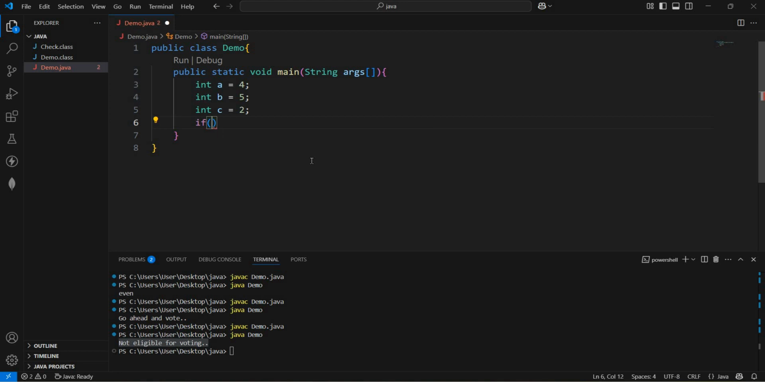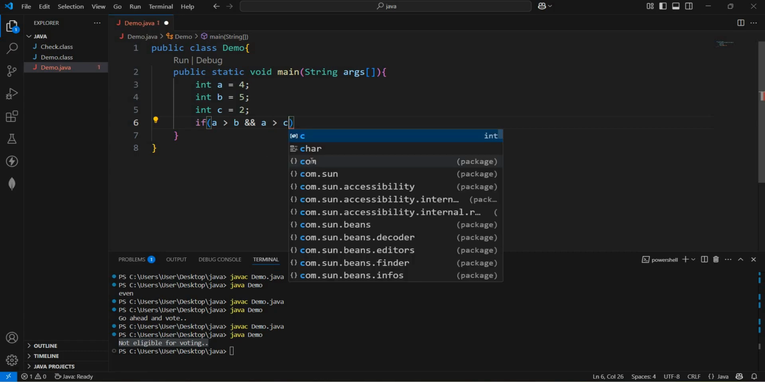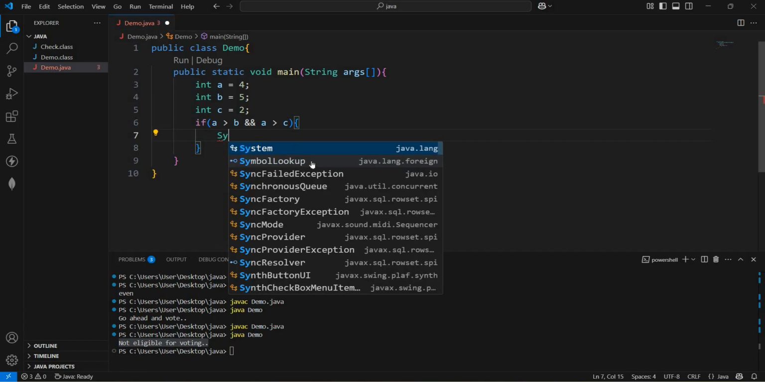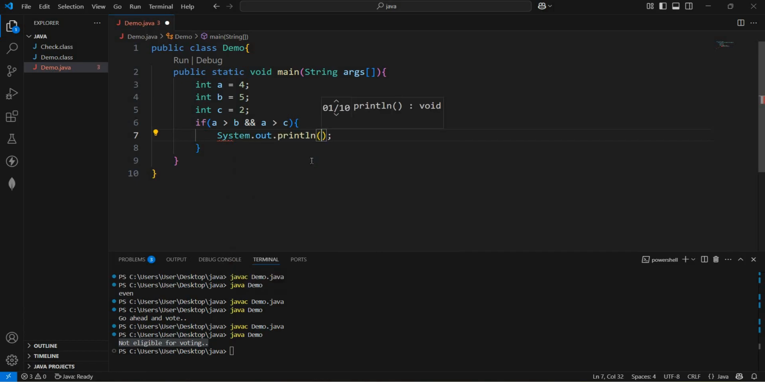If, let's check first, a is bigger than b and c or not, right? If a greater than b, right, and a greater than c, then what we need to print? We need to print a is bigger. We are checking here whether a is greater than b and c, right? Because I want to print the biggest among these 3 numbers. If a is greater than b and a is greater than c, we need to print a is bigger.